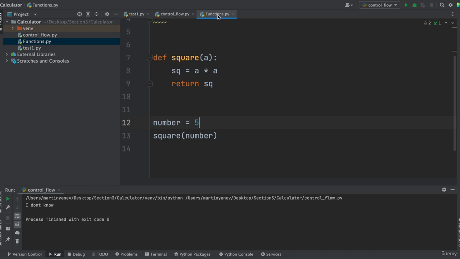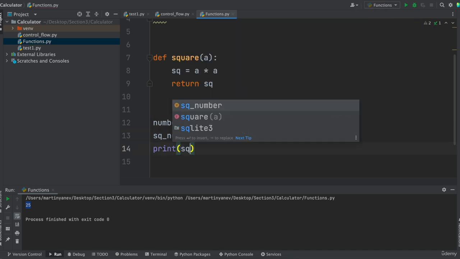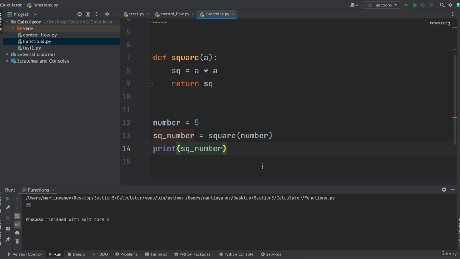And if I run this code, you're actually not going to get anything. And this is because even though we returned the result of this function, we actually didn't print it. So if I write now print this function of the number 5, then you will get the result 25. You can also assign the function result to another variable. So if I do here sq number equals square of the number, and then if I print sq number, you would still get 25.